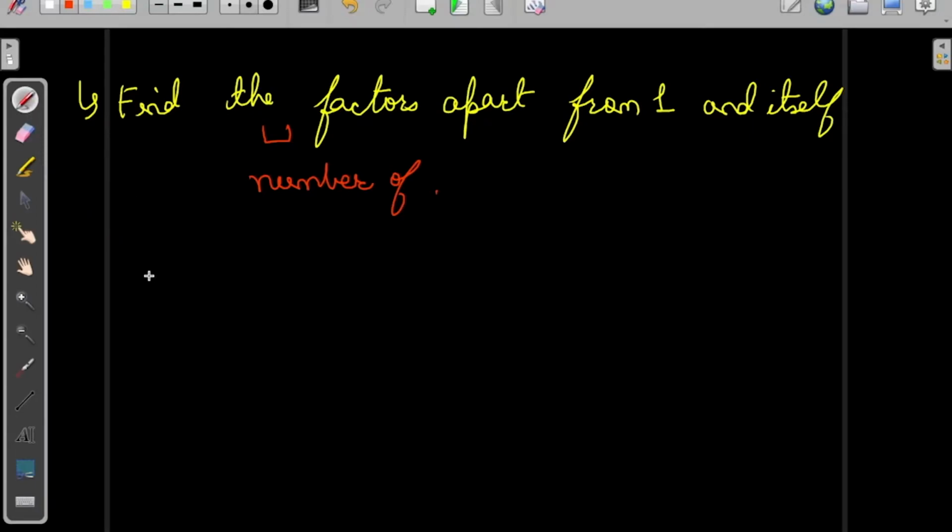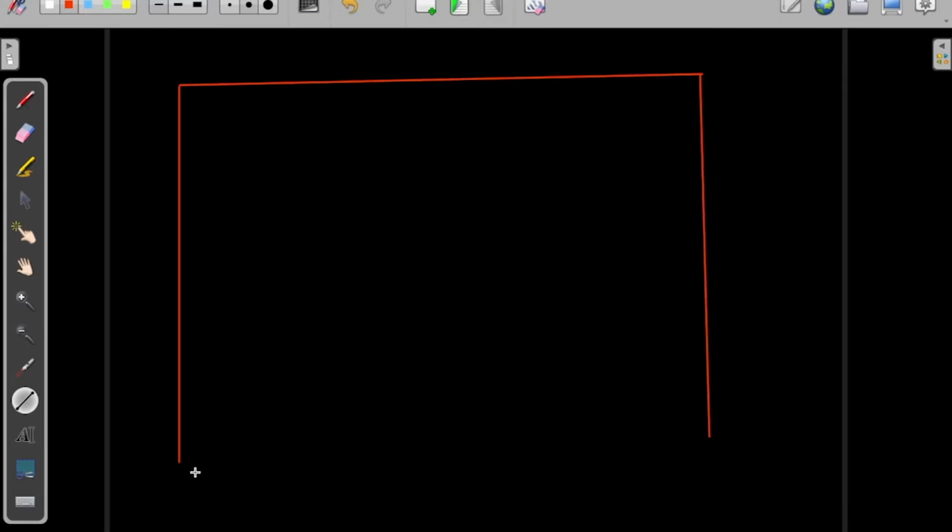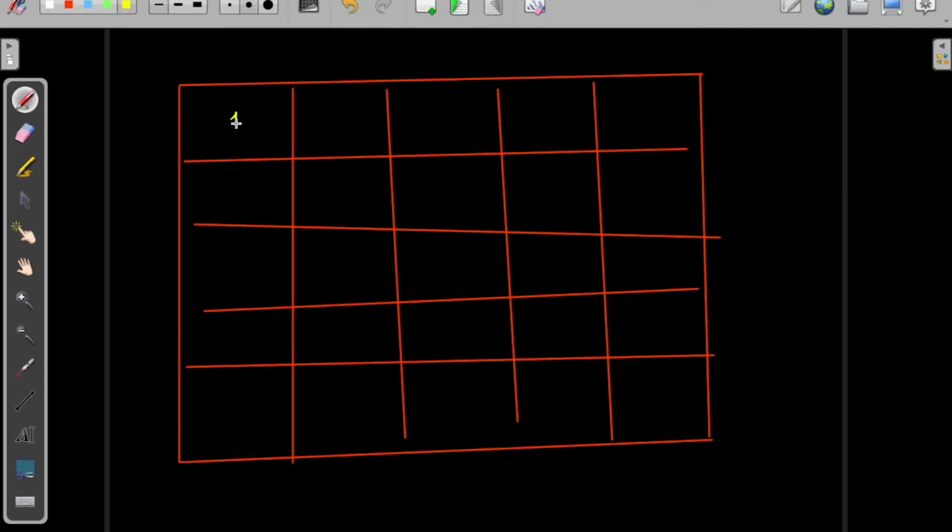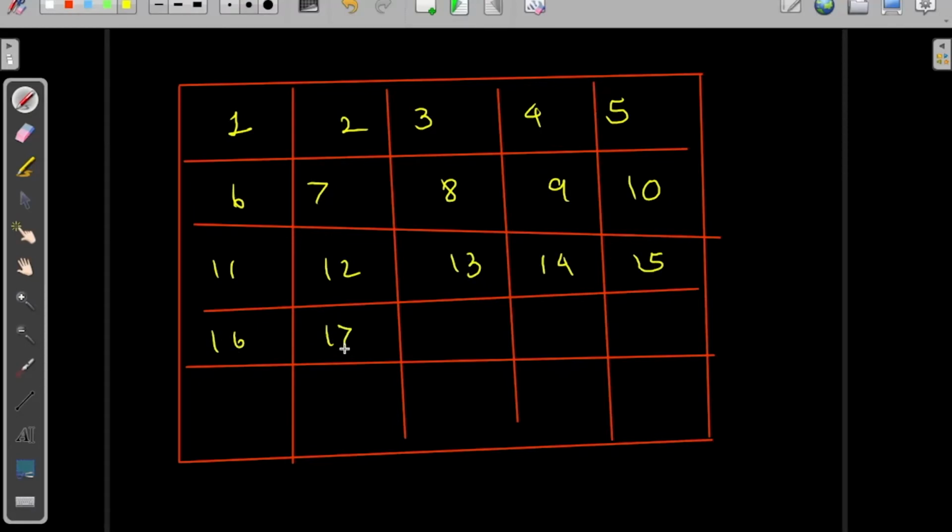So let us quickly discuss prime sieve. What is the basic idea of prime sieve? Let us draw a 5 by 5 matrix, and let us enumerate this also. So 1, 2, 3, 4, 5, 6, 7, 8, 9, 10. Then we have 11, 12, 13, 14, and 15. We have 16, 17, 18, 19, 20, 21, 22, 23, 24, and 25 itself.